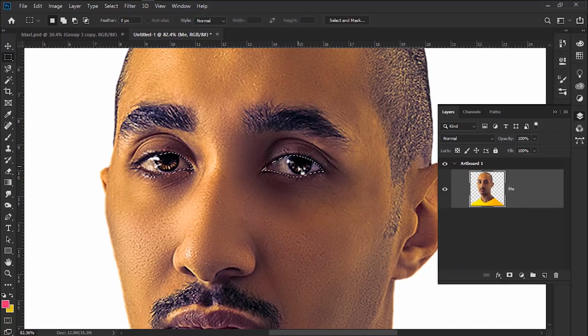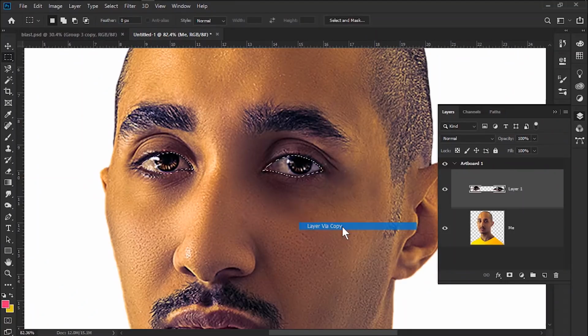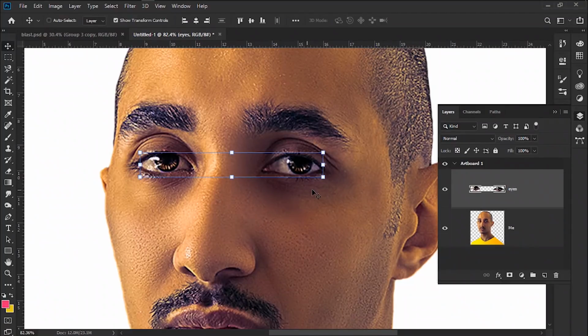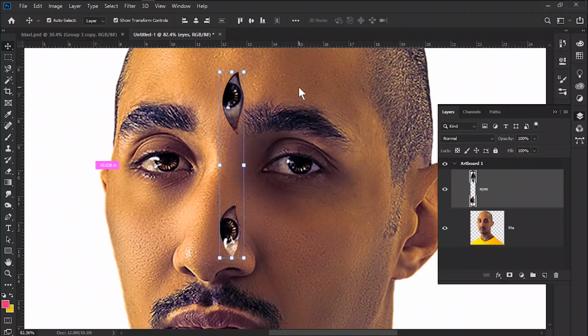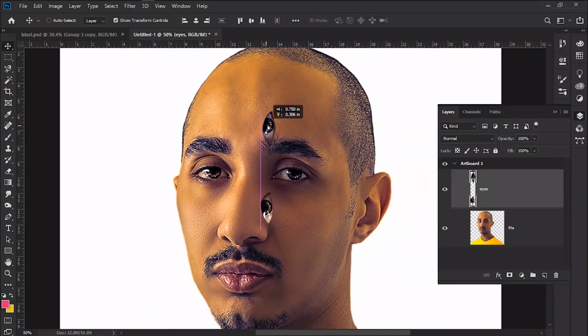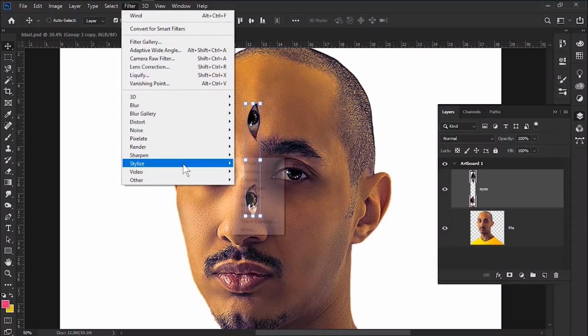Select the eyes and make a copy in new layer. Select that layer and press Ctrl+T to transform it. Then rotate it 90 degrees. Press Enter and go to Filter.